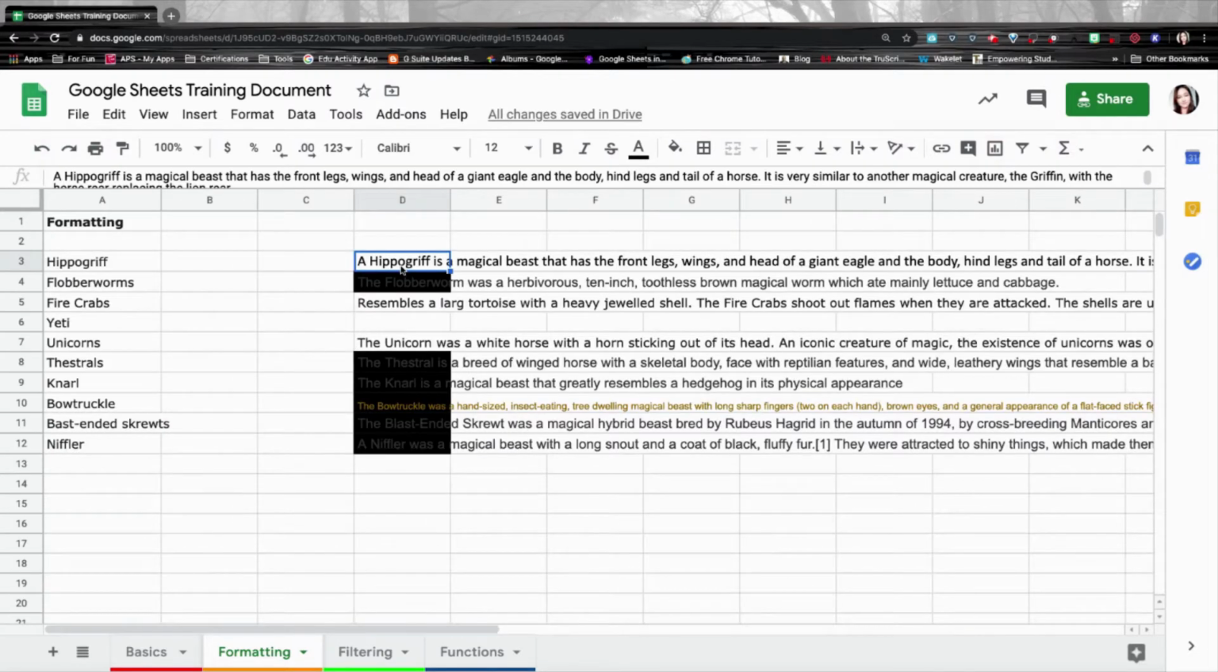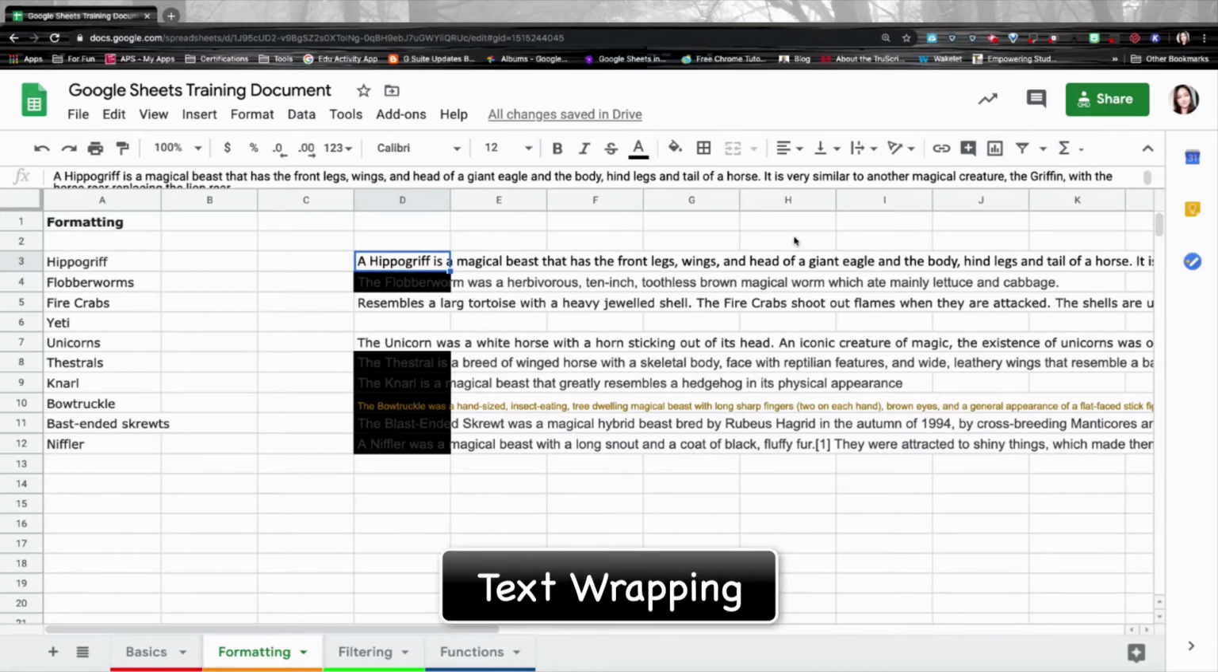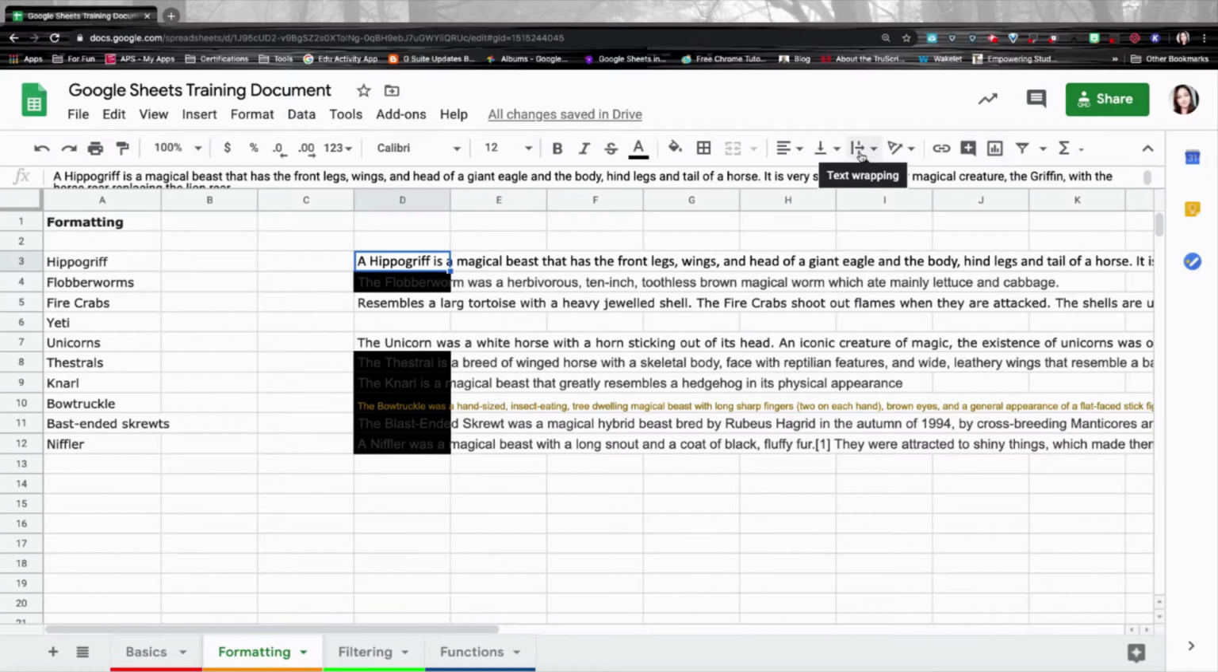There are 3 different ways that Google Sheets puts in the long-running text inside a cell. This is called text wrapping. Up on the toolbar is text wrapping. If I click on the down arrow, I'm going to notice that there are 3 options: overflow, wrap, and clip. Google Sheets is going to default to overflow, which means that the data is actually kept in cell D3, but that's going to overflow all the way across.